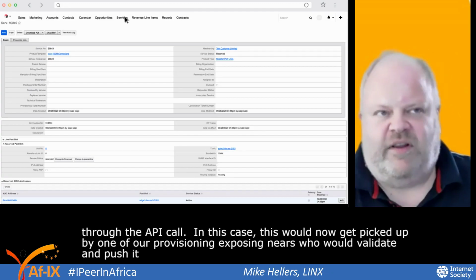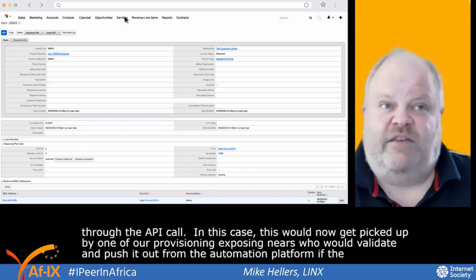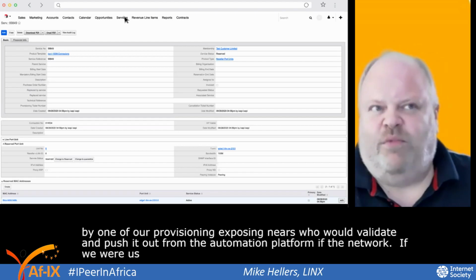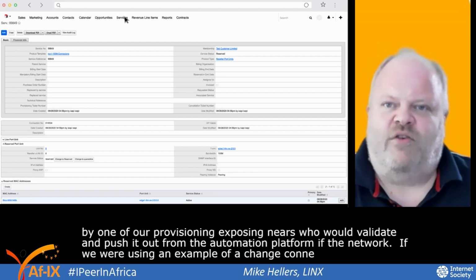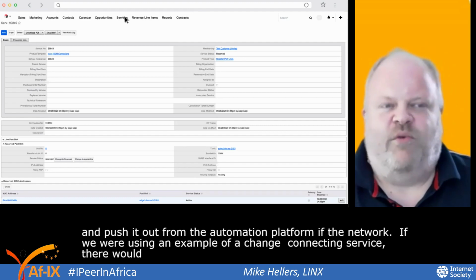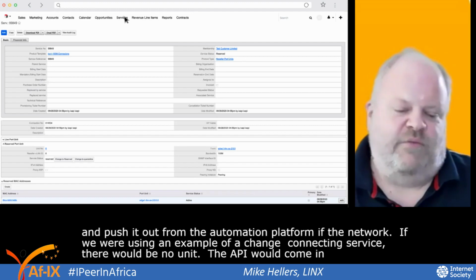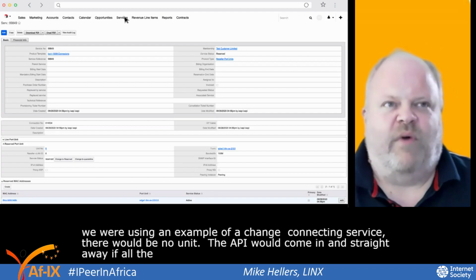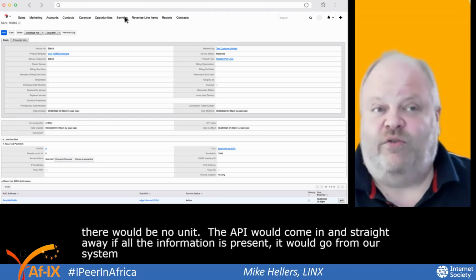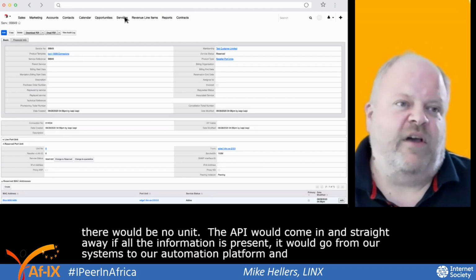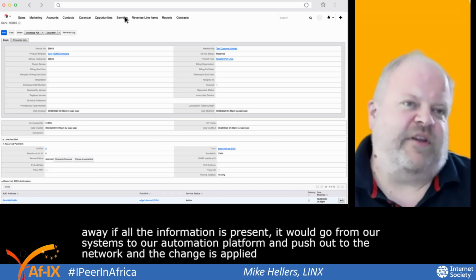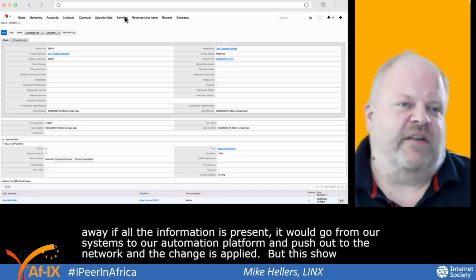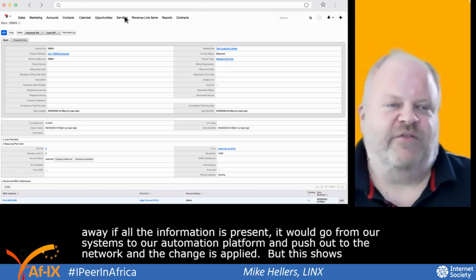If we would use an example of a change to an existing service, there would probably be no human intervention. The API call would come in, and if all the information is present, it would straight away go from our system to our automation platform and be pushed out to the network, and the change is applied. But this shows the data as it arrived at our end. Head back to Mark.